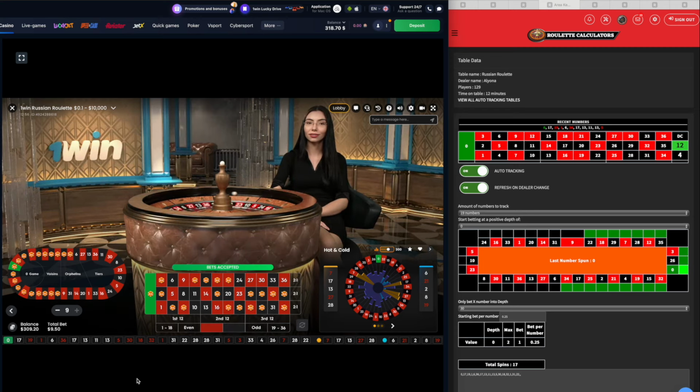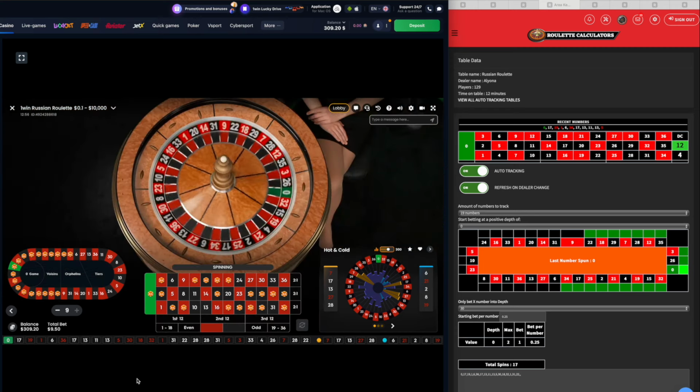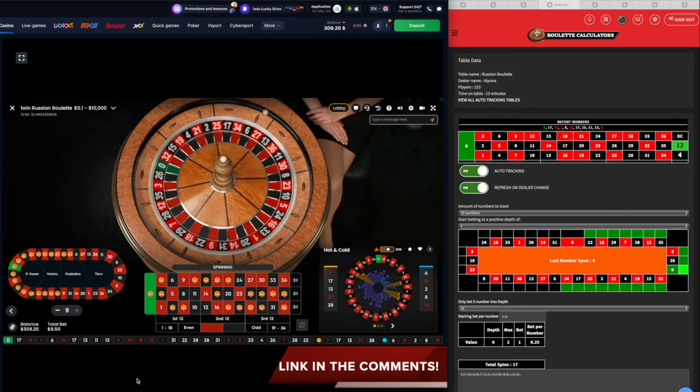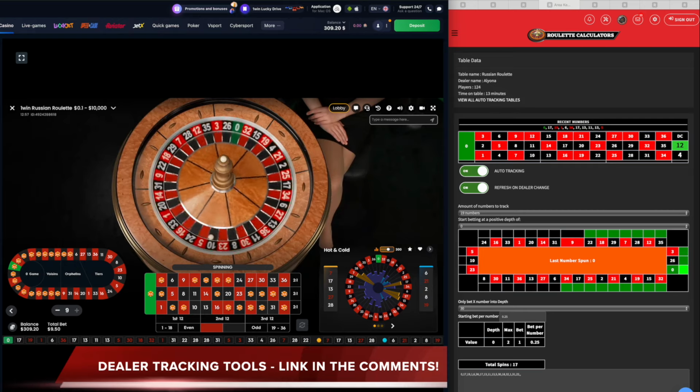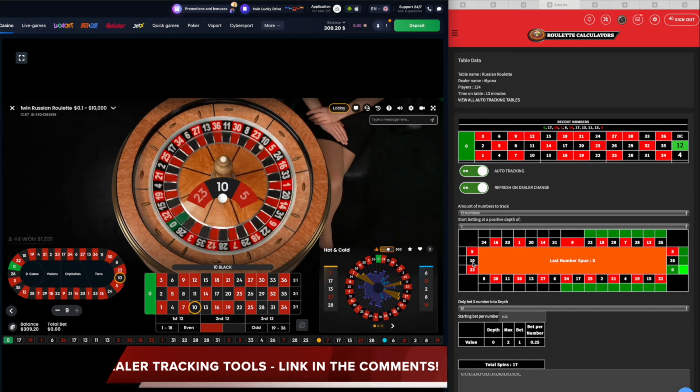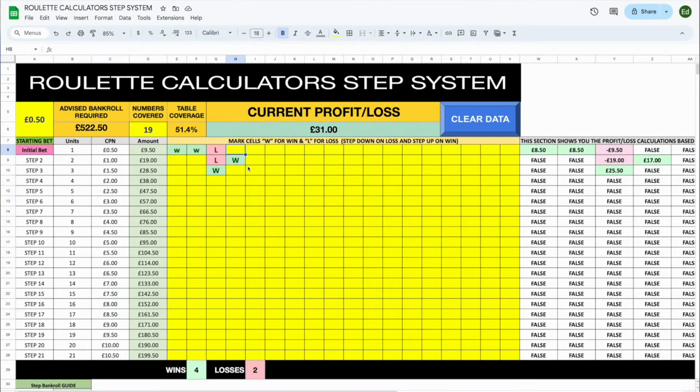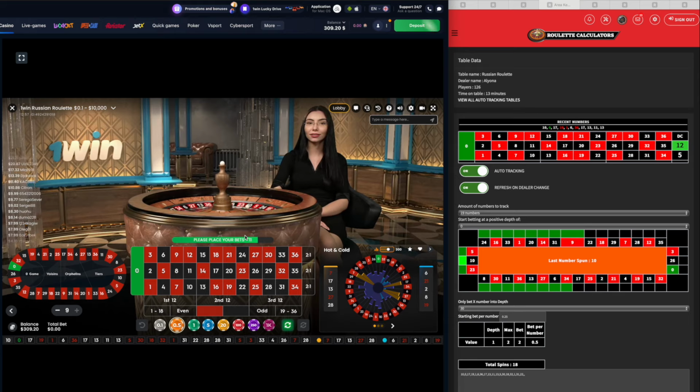So again, we want to see this land 0 side of the wheel. Voisins, as they call it. Okay, it's gone exactly the opposite side. It's gone to number 10. So we will put an L there, and we're going to step down. And of course, there's a W there, so I'm going to step to the right, and we're going to do 2 units per number, and that will be on 10. 1, 2.